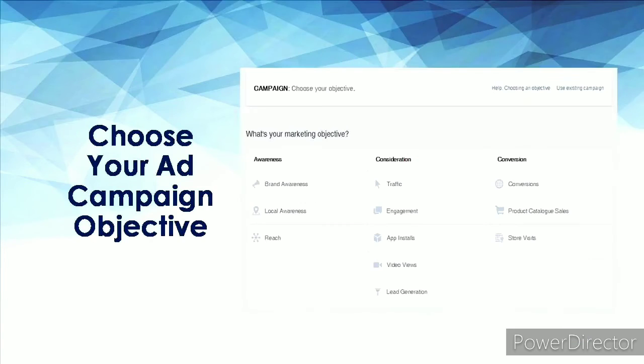To start creating an ad on Facebook, log into your Facebook page and click on the top right corner and look for the Create Ads section. First, you're required to choose the objective of your campaign. There are various marketing objectives that you can choose from, and each objective produces different results. For this tutorial, I'll be focusing on conversion objectives because it's where you want to encourage and persuade your audience to purchase your product or service. Sales means revenue, and that means profit.